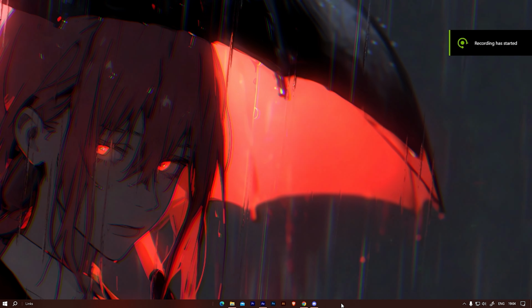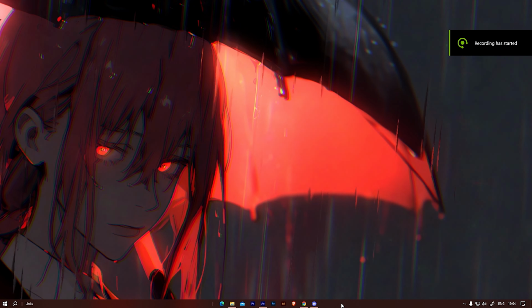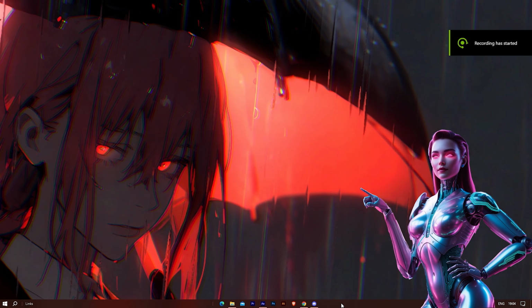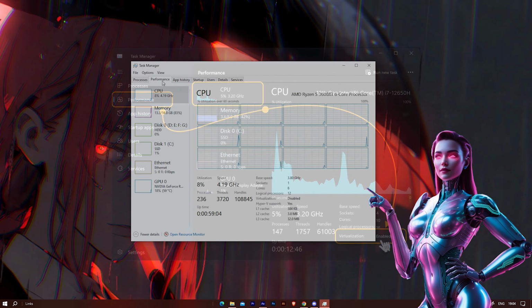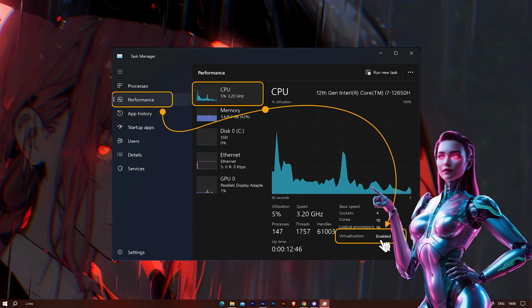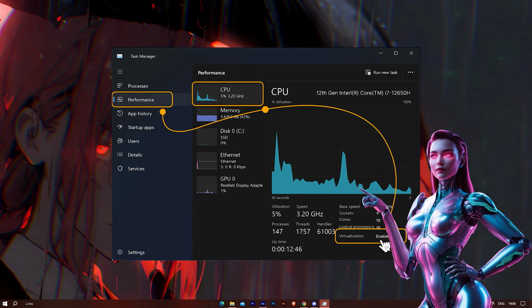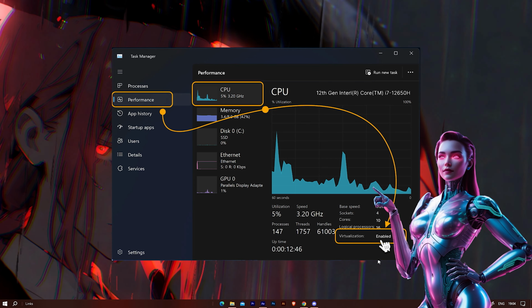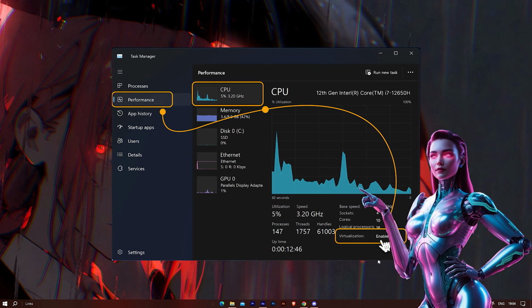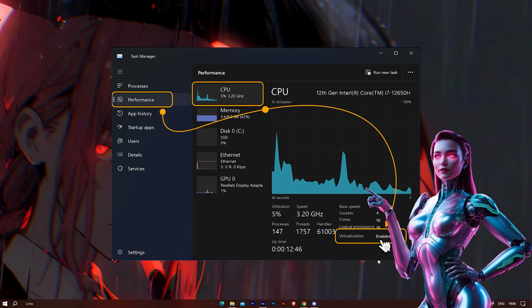Next, ensure that virtualization is enabled in the BIOS. To enable virtualization technology in your BIOS, the specific steps can vary depending on your computer's manufacturer and model. To verify if virtualization is enabled, open Task Manager. Select Performance and then click on the CPU tab to view the information in the bottom right corner, as shown in the image.